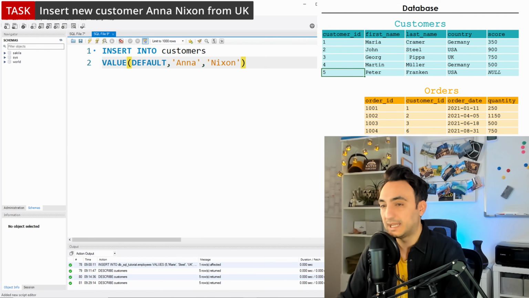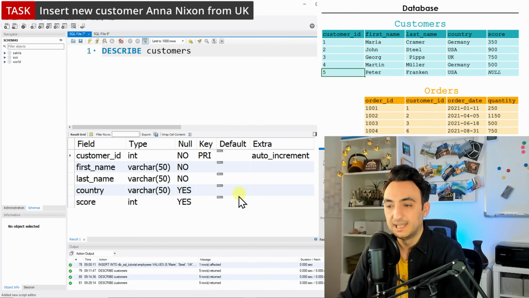Now we have country and score. So let's check the country. It says it is varchar, so we have to specify something over here, and we could leave it empty. So I don't really have to insert anything if I don't want. And the same goes for the score. It is integer, but we could leave it empty as well.